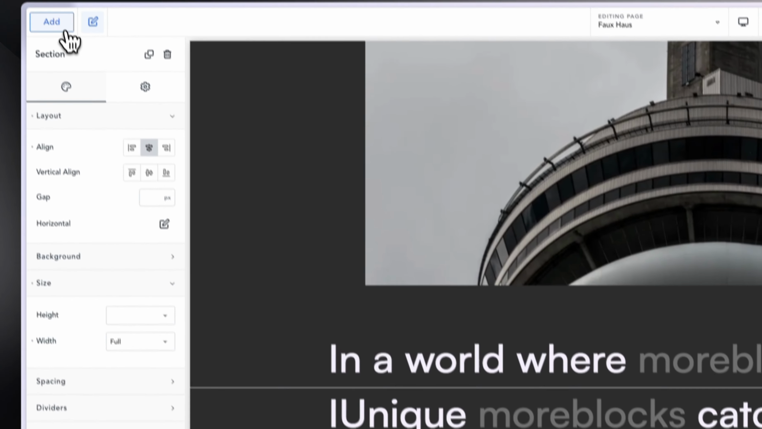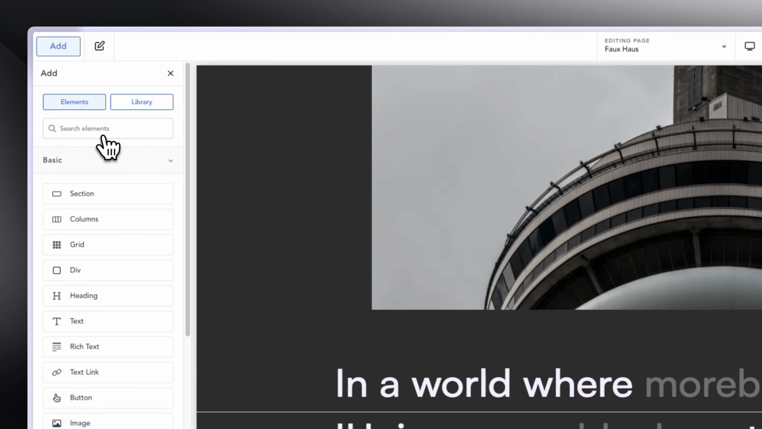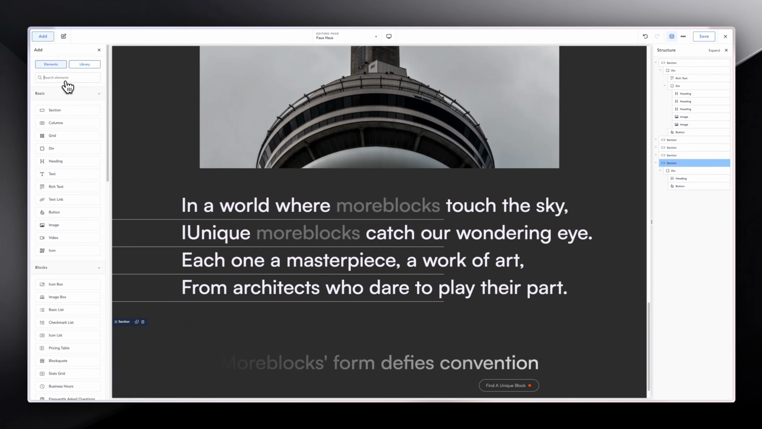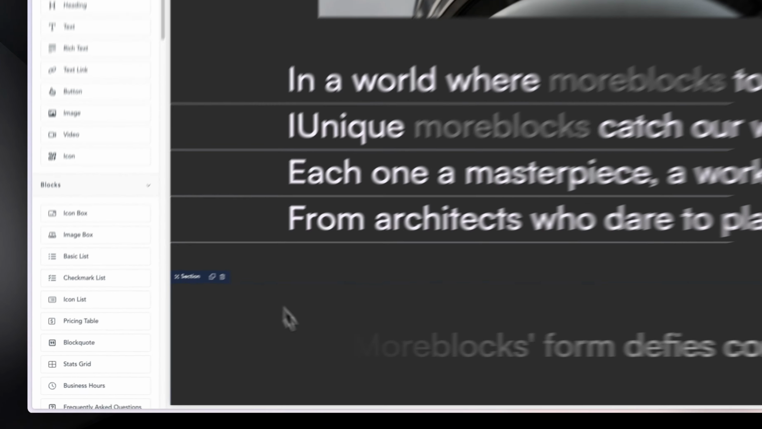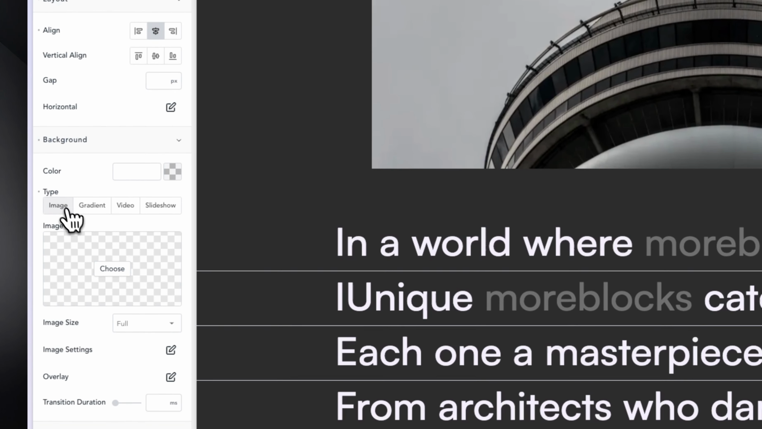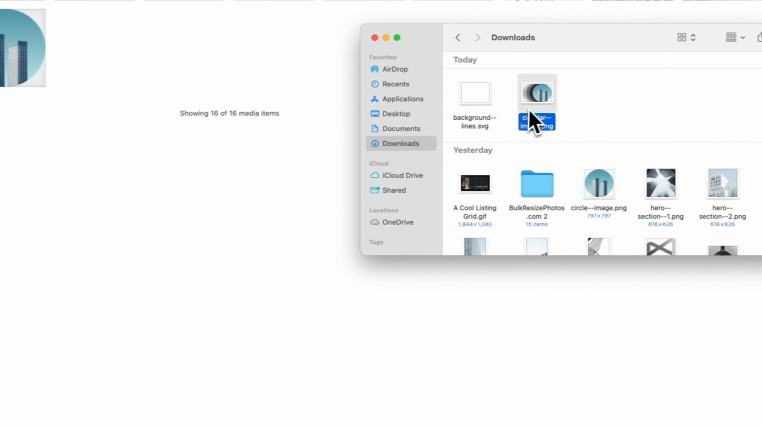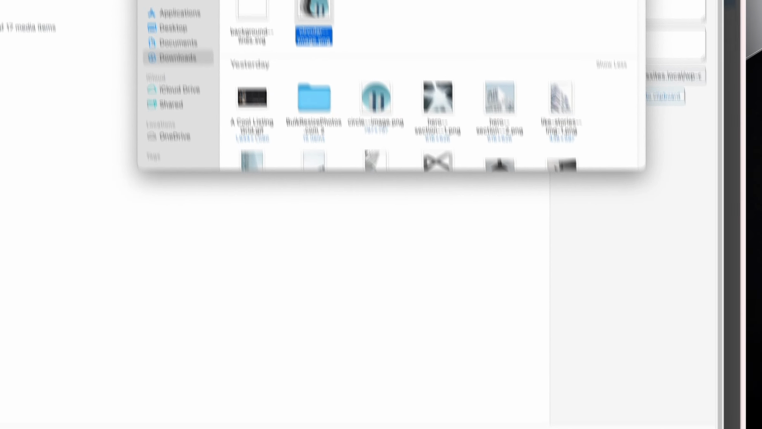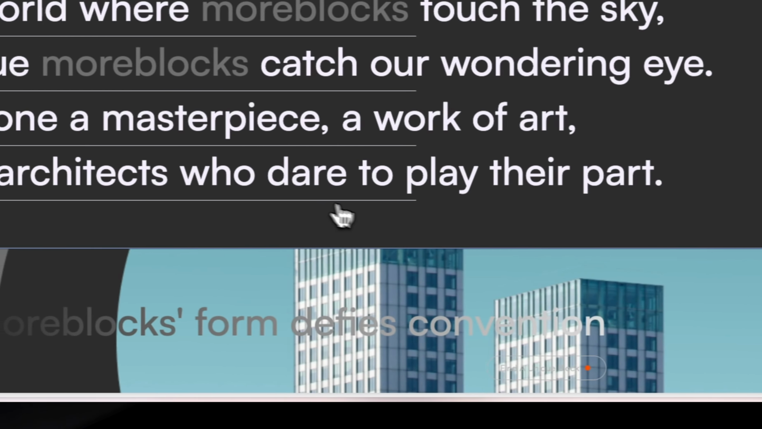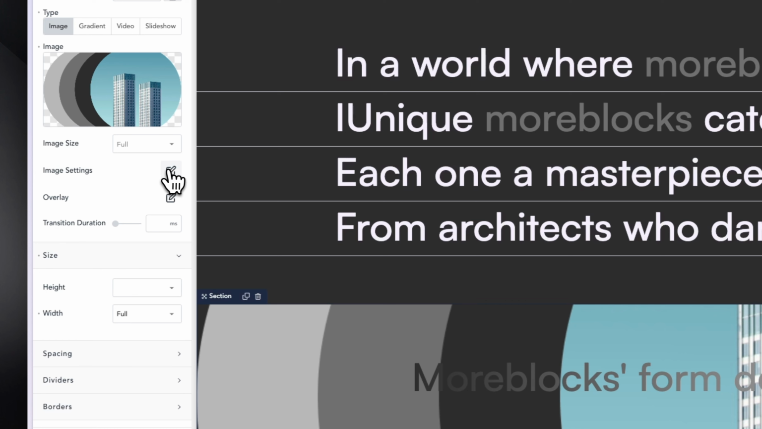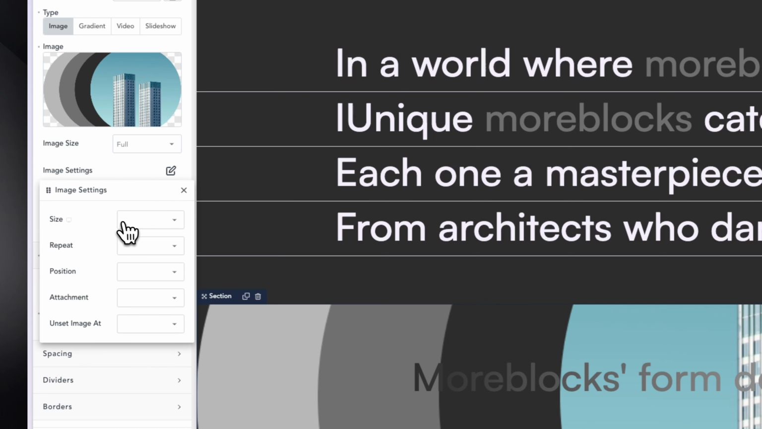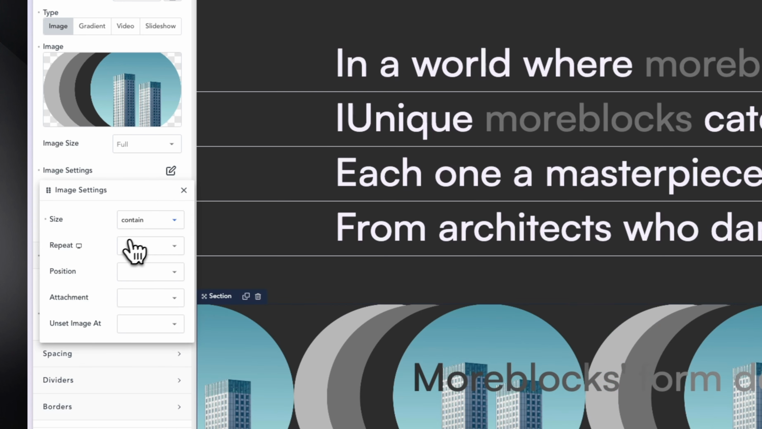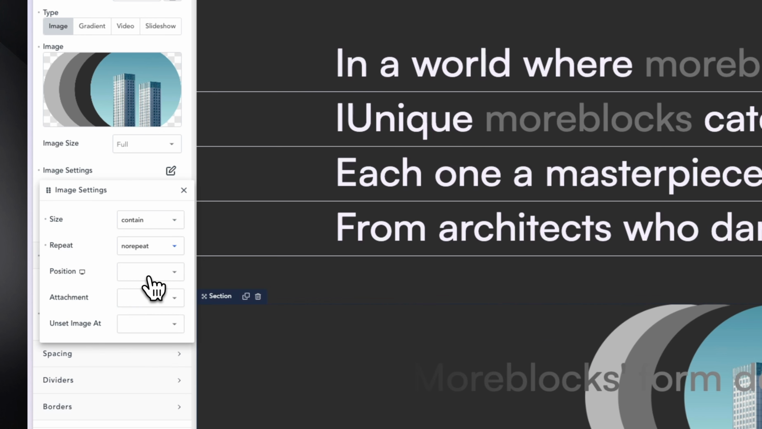The next thing is to probably add the image. I think I should add the image as a normal image and then put it into the background, or probably not. So background image, and then we are going to upload what I just exported. I think the size is probably too big. What is the size? Yeah, I should convert it to a WebP. In this, you can see it's full image settings, size contain, repeat no repeat.